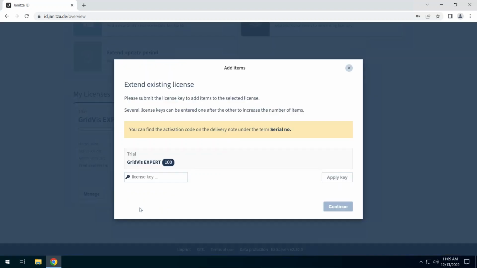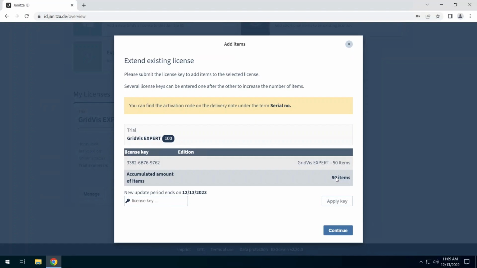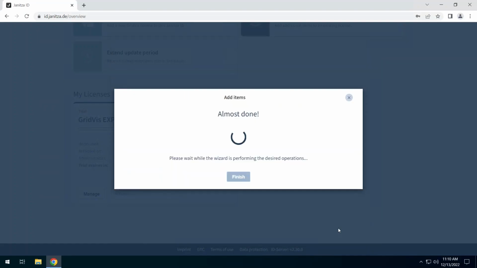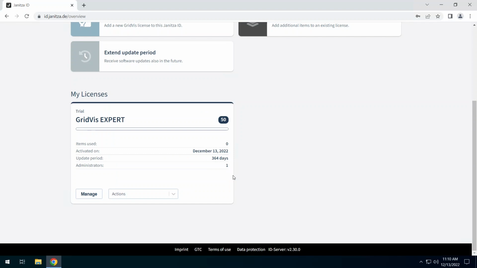Note that after activation you will have as many items available as are contained in the license key you are using. Enter your license key and confirm the activation of the license. The activation has been completed successfully. This license was activated with a license key that contains 50 items. Therefore, only 50 items are available in the license after activation.